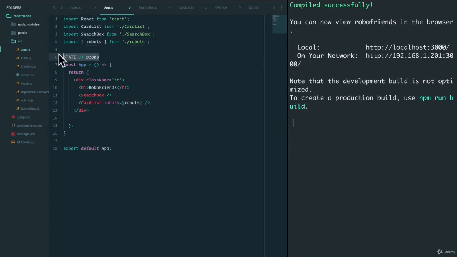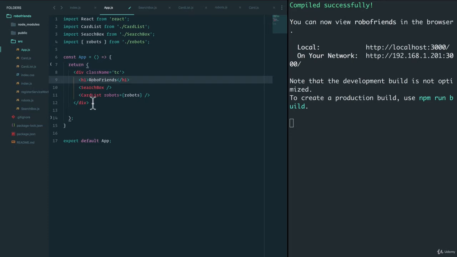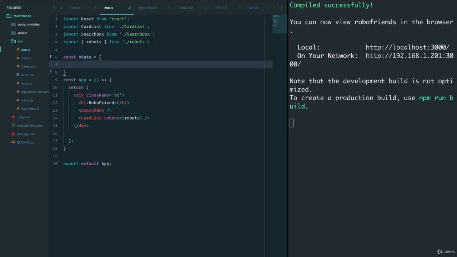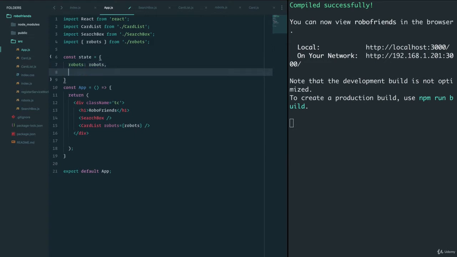So the first thing we need to do is to start being able to use state in our app, the description of what our state should be. So let's just do a constant state for now and show you that our state needs to have a robots array, and it needs to have, let's call it, search field. And this is just whatever our search field needs.